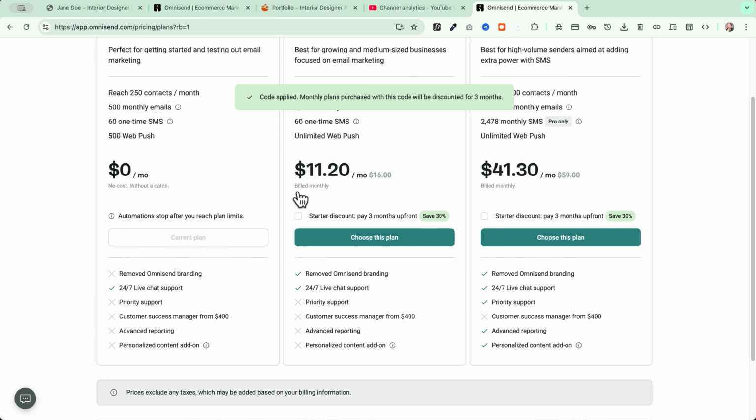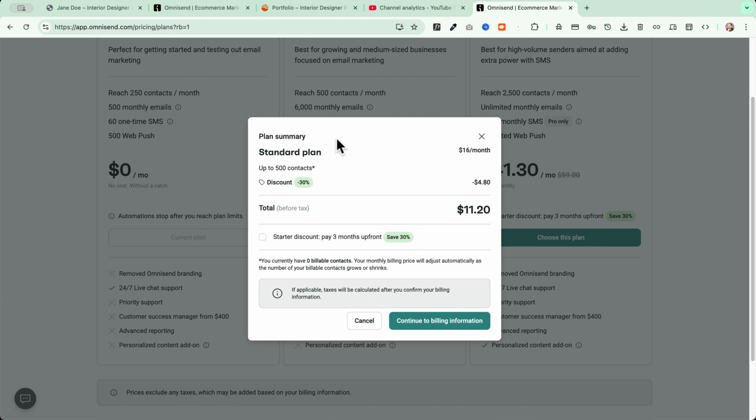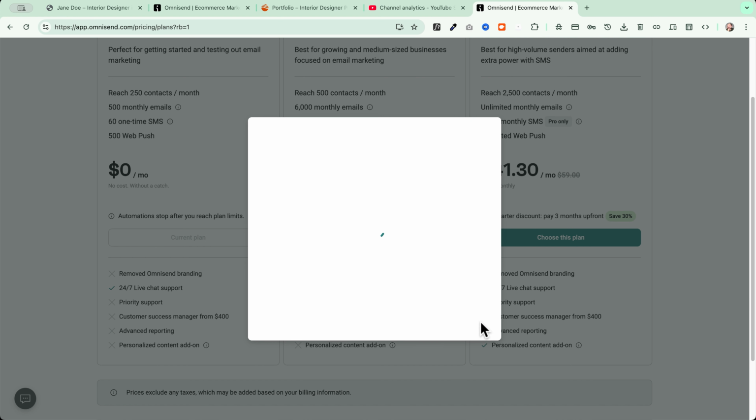Look, now you still have 30% off, but you're not forced to pay 3 months upfront. You can choose this plan or this one, and then you can go on. You will be able here to see all the plan details, and you can click continue to billing information.